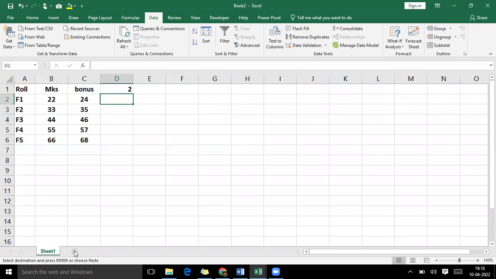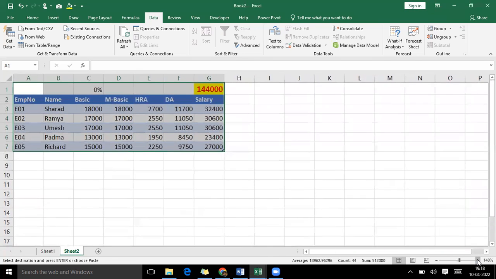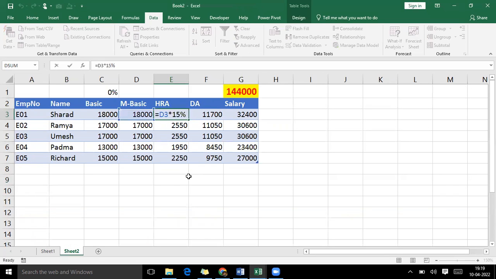I'll create one more sheet and paste it over here. I'll magnify it so that you can see what I have done. I have done it on salary. You know that on basic, we are going to calculate HRA at 15%. As well as that, I have calculated another component at 65%, and I have given total salary as this plus this plus this. This is exactly how it will happen.